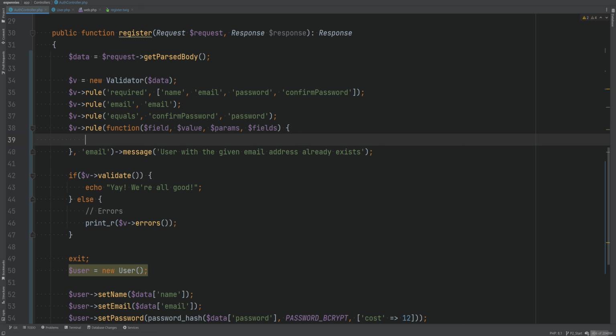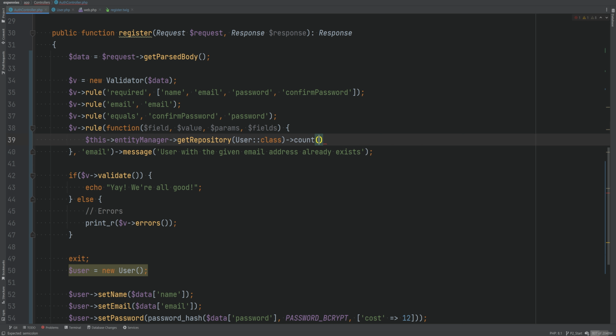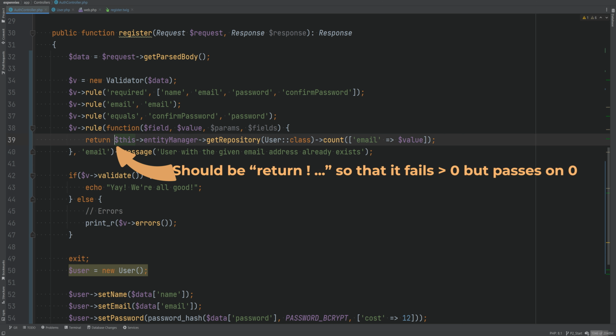And within the body of this callback, we can check if there are any records in the database with the given email address. We can do that by using Entity Manager and the default repository for the user entity. So we can do something like this, Entity Manager, get repository user, and I think count will be enough because we just need to check if it exists or not. So we can pass the criteria here and we'll say email value. So this should basically return the count or number of users from the users table where email is this value. And we can simply just return it here.